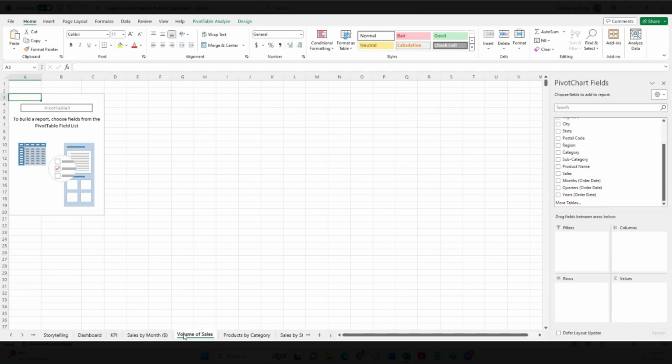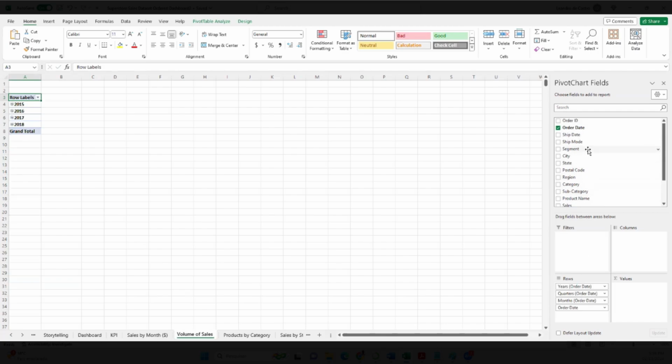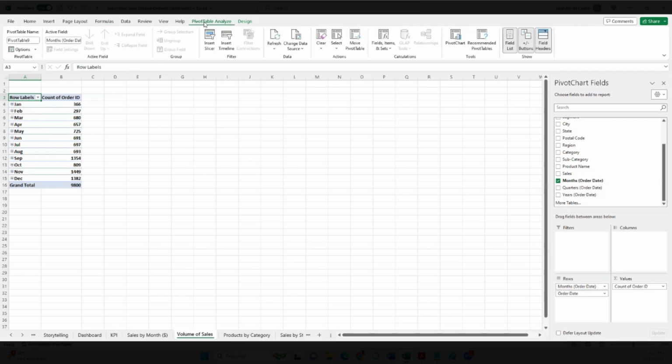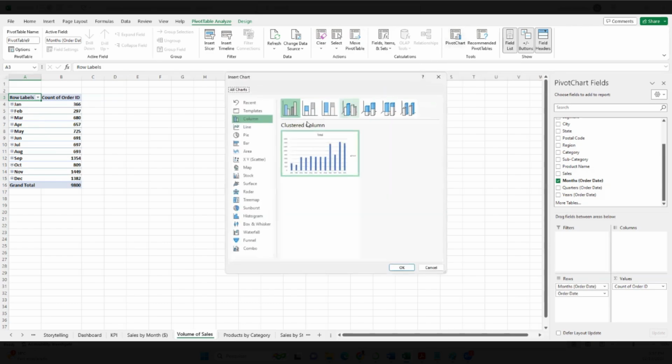Now let's calculate the volume of sales by month. And to do so, what we are going to do is take the order date, place it here in rows, and we are going to take the order ID and count the number of orders that I have in each month. This means that I can remove here the years and the quarters and maintain only the month. And as we did with the other graph, let's take here the menu PivotTable Analyze and include the pivot chart.